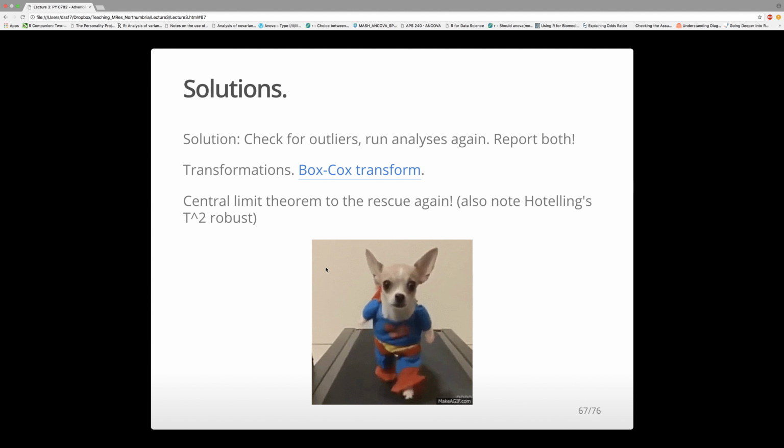You could try transformations of your data. You can read more about the Box-Cox transformation, which could be a solution. But most of the time, the central limit theorem will come to the rescue again. And some statistics will also be quite robust to deviations from normality. So again, the central limit theorem comes to our aid, and perhaps it's not as bad as we expected.